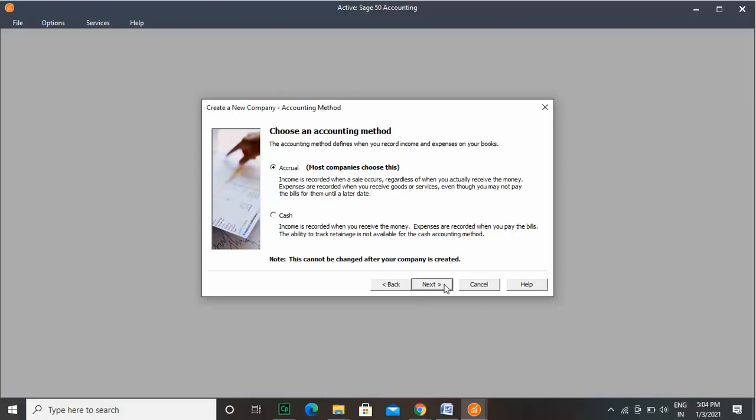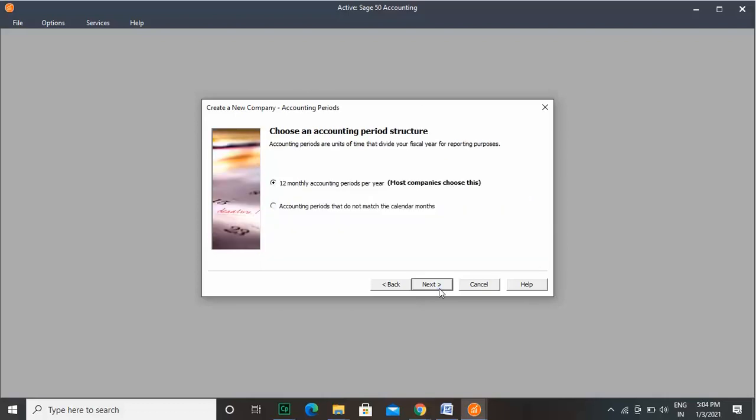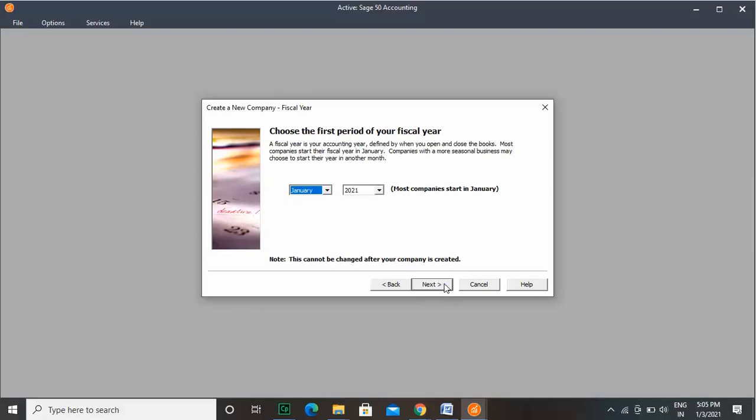This talks about two different types of methods. Select your suitable methods. This setting can never be changed once executed. The posting method helps you select between real-time posting or batch posting. In the accounting period, you can select the accounting period structure that you intend to use for your company. The fiscal year screen helps you enter the month and year for which accounting is to be done.